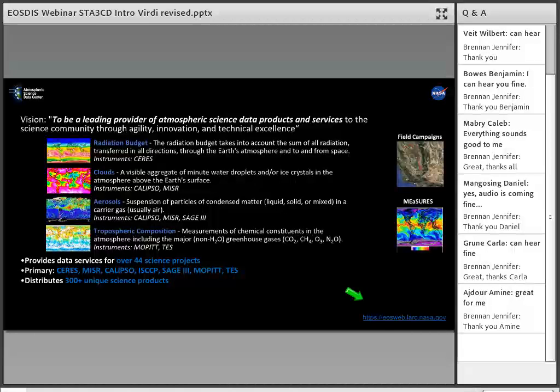Another theme area is clouds. Another one is aerosols. And then tropospheric chemistry, which is the measurement of chemical constituents in the atmosphere, including the major greenhouse gases like carbon dioxide, methane, and nitrogen oxide. One of the instruments is MOPITT, and we also have some upcoming missions like TEMPO and MAIA, which will focus on the pollution and particulate matter with a focus on human health studies. I encourage you to visit our website and learn more about these data, and I hope you will find these data useful in the atmospheric science research that you all are engaged in.